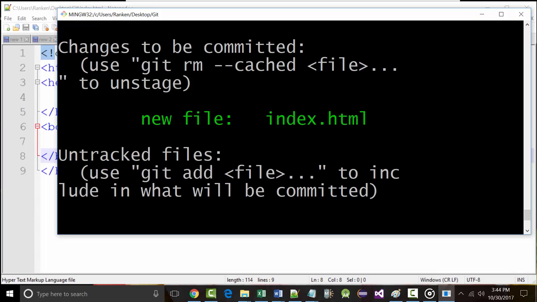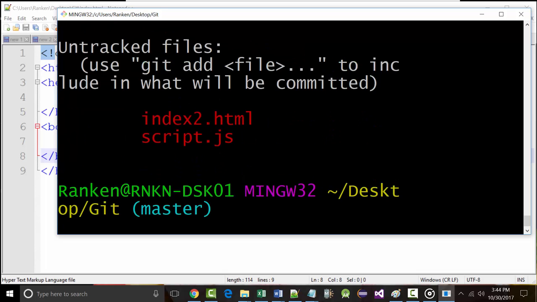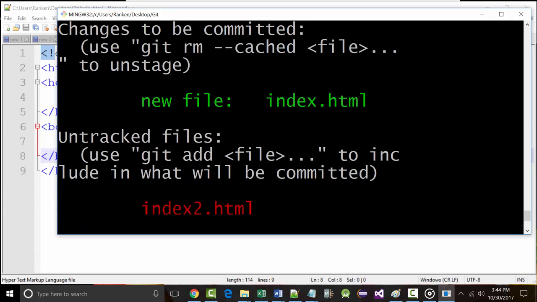If you want to remove that file, you can. We already did that, so I'm not going to. You also have 2 files that are untracked, which means they're kind of out in nowhere land. They've been created. They're not part of the repository. And technically, this file is not yet part of the repository.